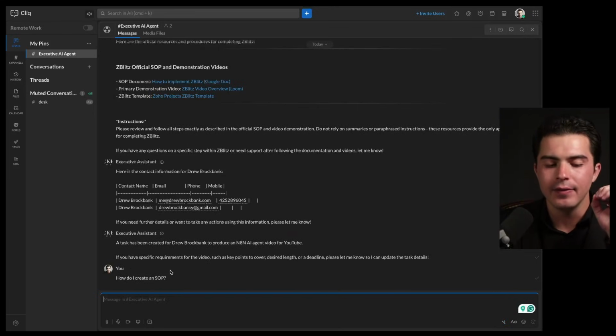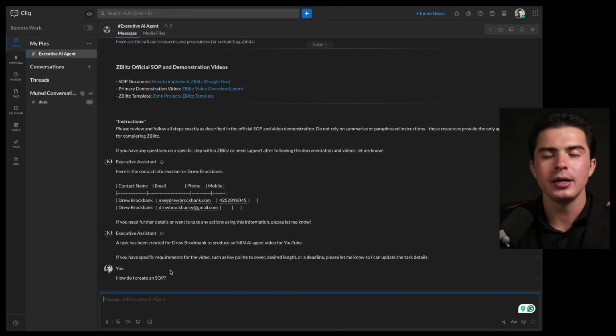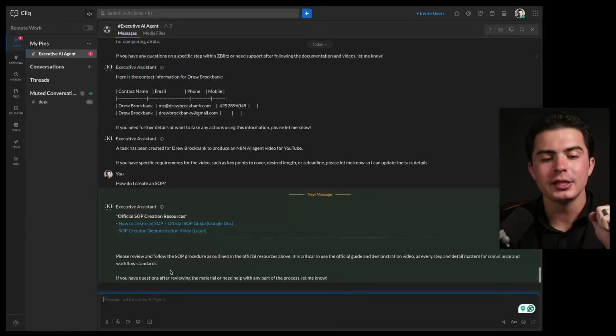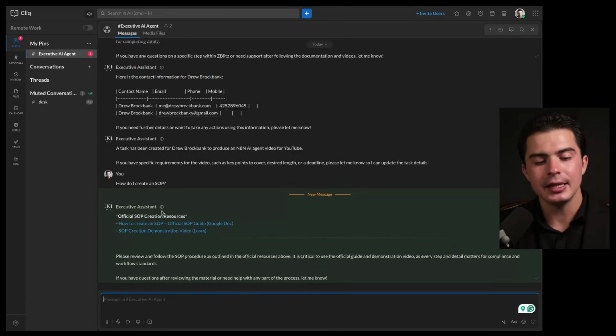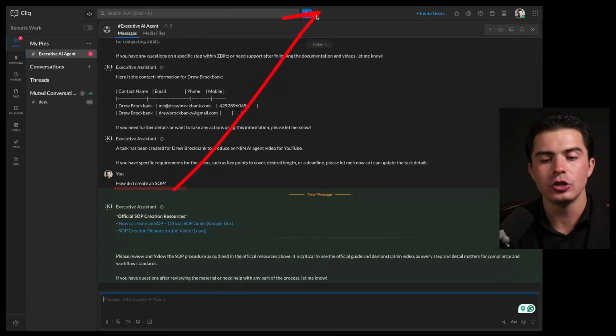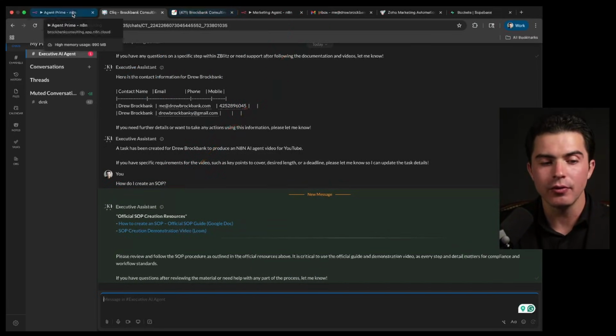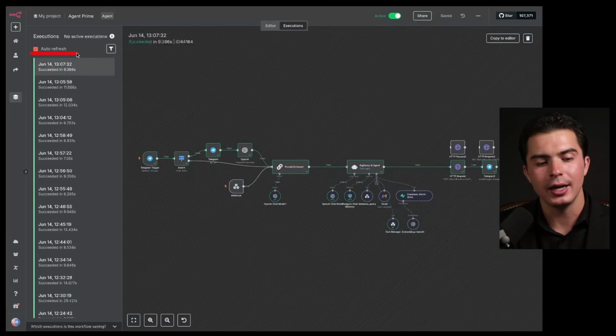Now I have an SOP on creating standard operating procedures. That way they're standardized across the board. So it's kind of like a meta SOP. So what's happening now is this request was sent over to N8N. Proof of that here, we go over to N8N. We'll watch that there was a new execution of this agent right here.